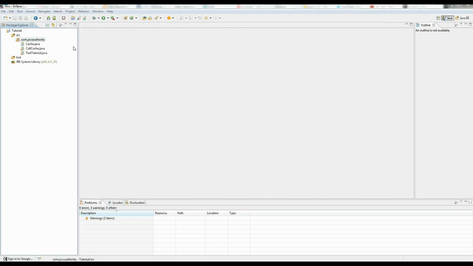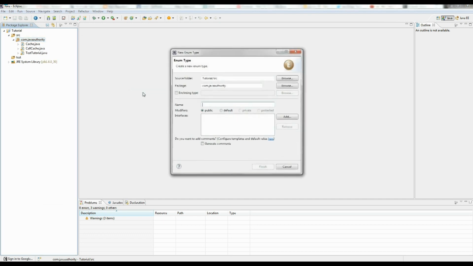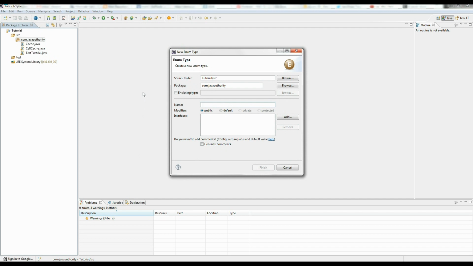Hey everyone, have you ever wondered about enums, especially in Java? So this tutorial will be about that concept. I'm using Eclipse and I'm going to create an enum class called Organizations.